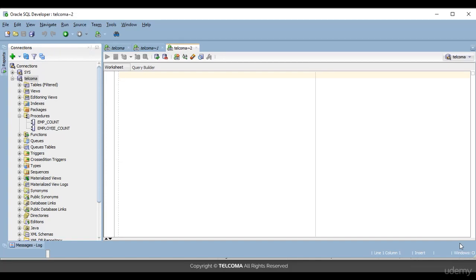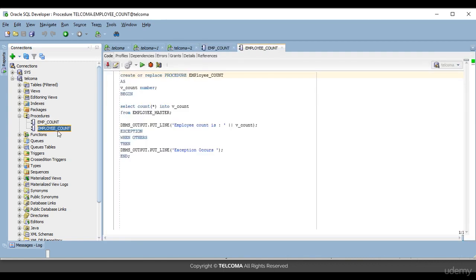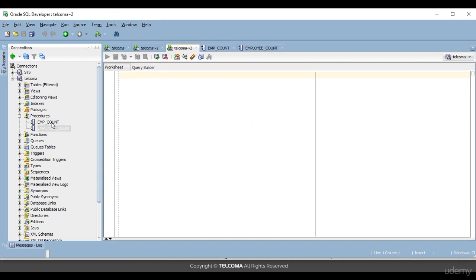Hi friends. So in the last lecture we learned the procedures, how we create a procedure. In this section we learn how we can execute a procedure and how we can drop a procedure. In the last one we created these two, emp_count and employee_count. We will execute first, then we'll see how we can drop.